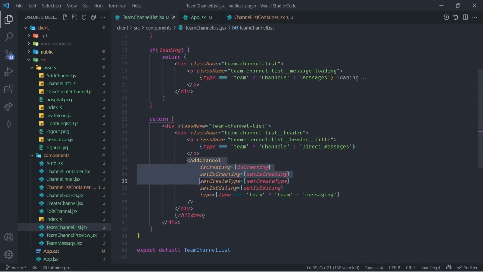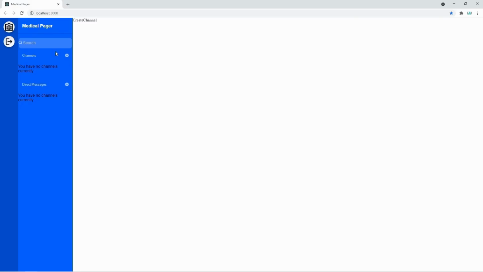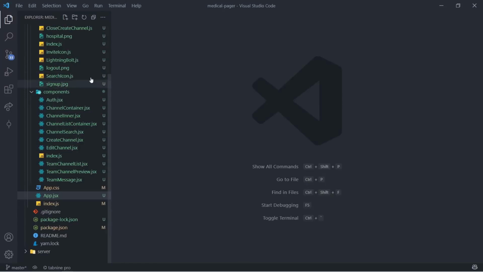Now let's check it out and see if we can actually see the add channel button. Back on the application, you can see that we have 2 clickable buttons. Let's try to create a new channel. Once I click here, you can see that we have a blank create channel component. This basically means that we've already created the create channel component, but we haven't implemented the logic. So let's do that right now.